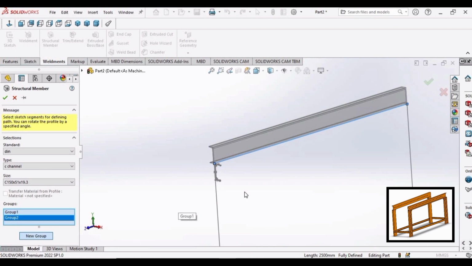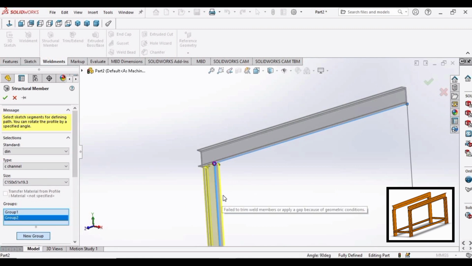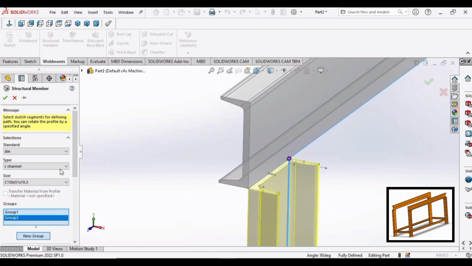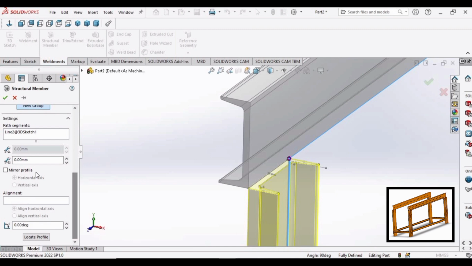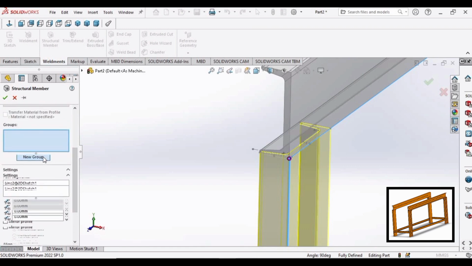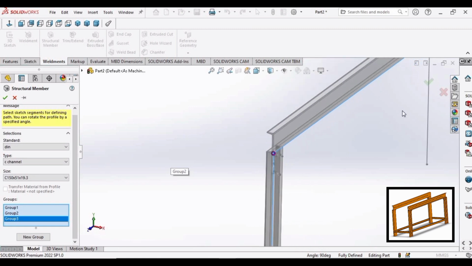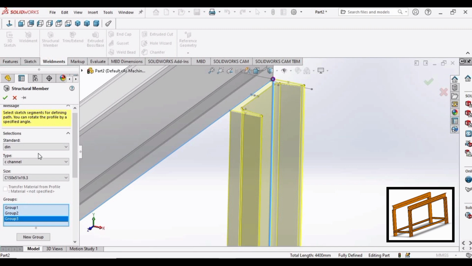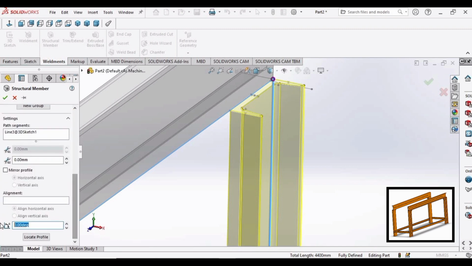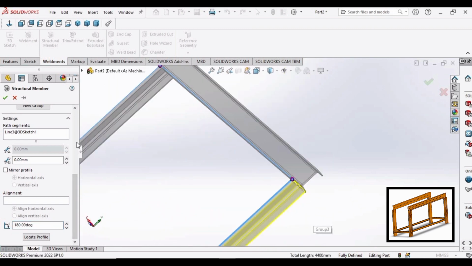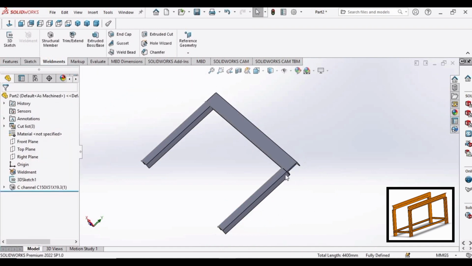Now click on new group and select this vertical line. OK, now scroll down. Select this locate profile and make degree as 180 degree. Select on new group again. Select this line. 180°. Now this is perfect. Click OK.